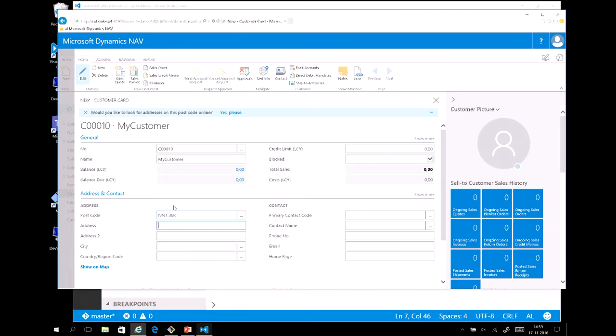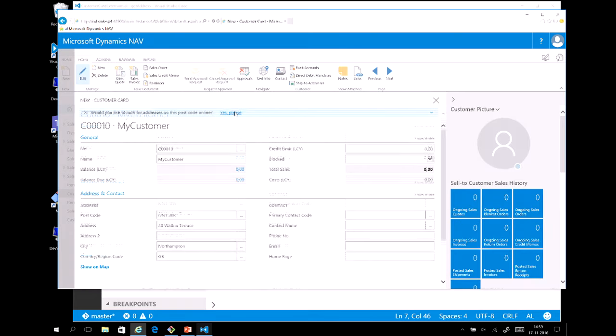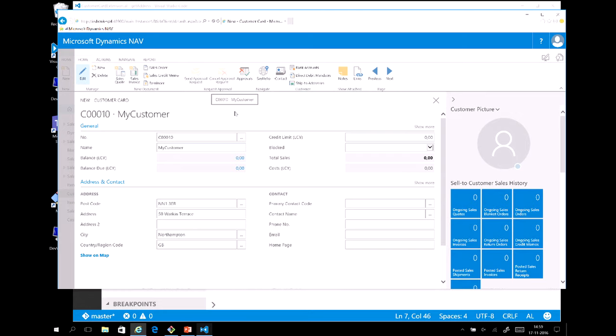And as you can see, we have utilized the notification feature here. I'm being asked now whether I want to look for addresses for this postcode. Yes, please, I would like that. It looks it up, and I get a nice list of addresses I can pick from. I select one, and it actually fills out the other fields. This is an example of what you can actually do already with the tool set. We have pages, we have tables, we have code units, page extensions, table extensions, and it's actually possible to build real extensions.